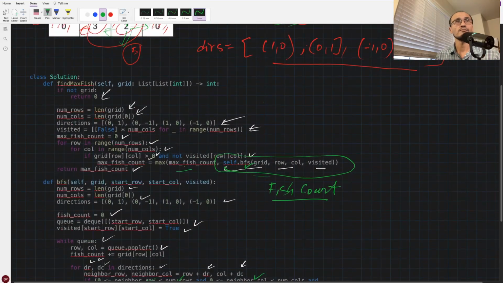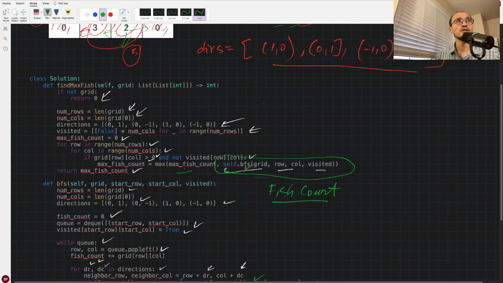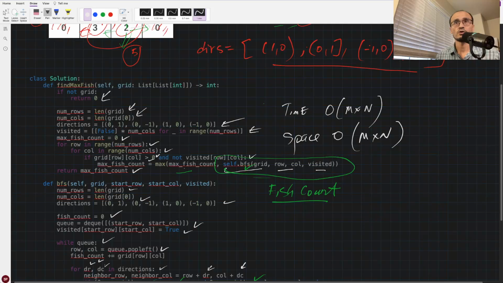And the time and space complexity, we are just iterating through the grid just once, right? Then it will be basically O of m times n. This is time complexity, and space complexity will be m times n, right? So this is it for this problem.